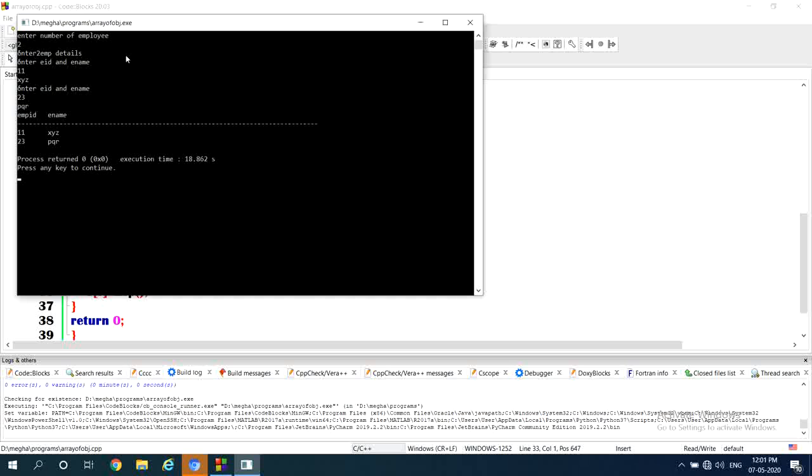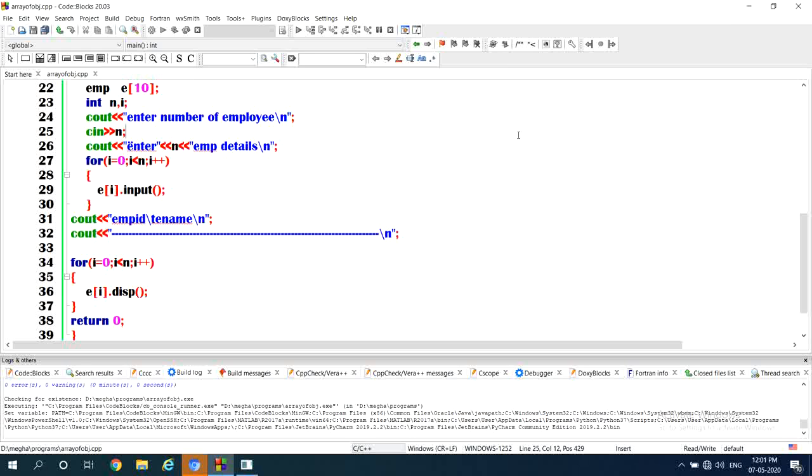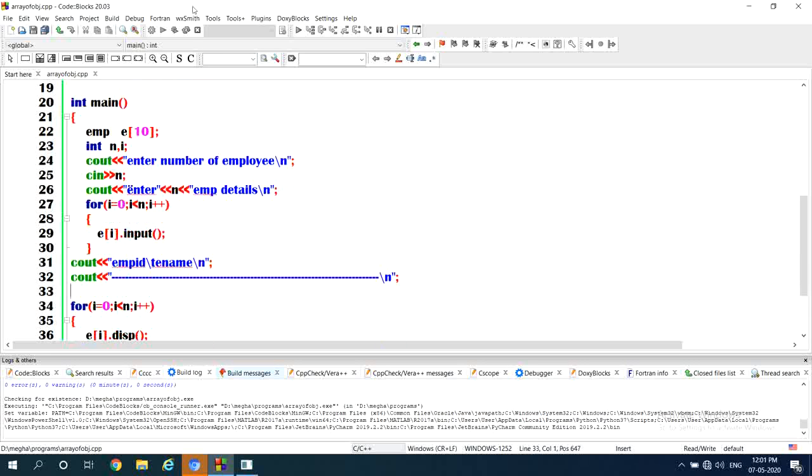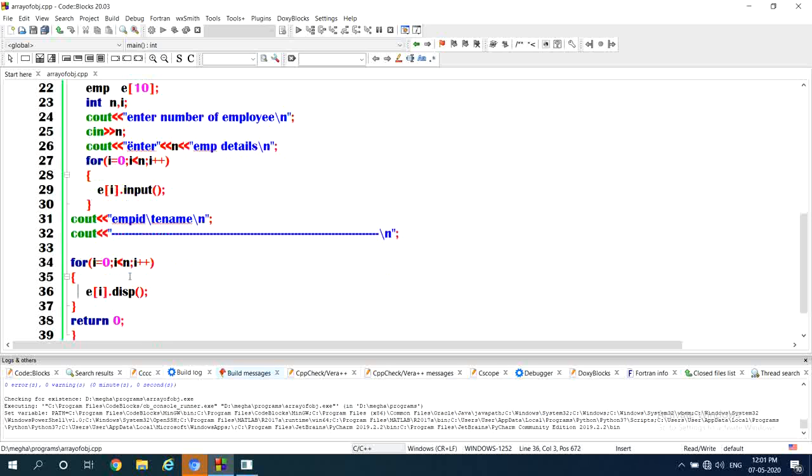I hope you understood what an array of objects is. In this example, where is the array of objects? Here, E of 10 is the array of objects. In order to store values for these objects, we must use a looping statement. Every time we are calling the function with different objects. Here also, I display the values of the data members using the display function with different objects. Once we define a function, we can call it as many times as we want. I hope you understood array of objects. Thank you.